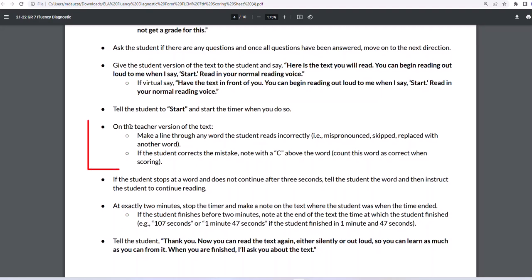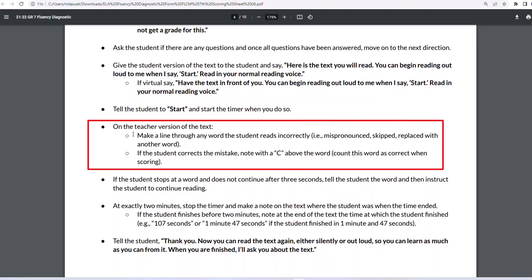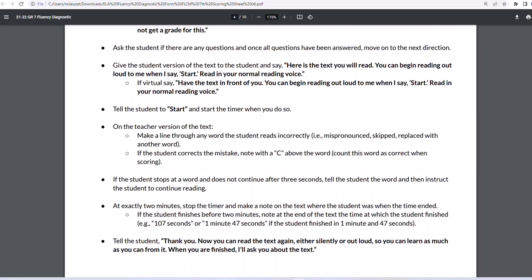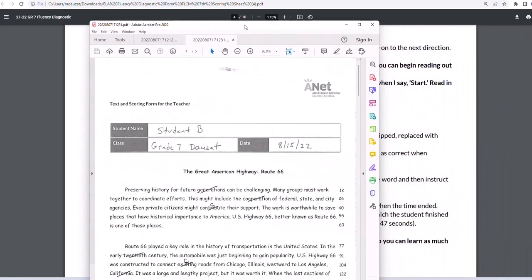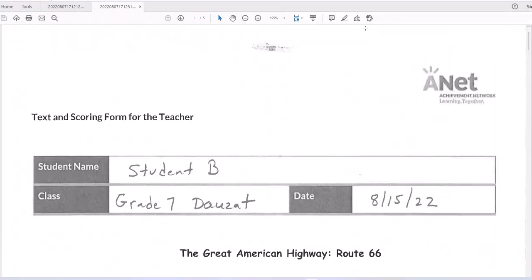where it says on the teacher version of the text, make a line through any word that the student reads incorrectly, such as mispronounced, skipped, or replaced with another word. If the student corrects the mistake, note a C above the word. So here's what you're going to do. So let me give you an example. I will pull this over. Let me go ahead and expand it.